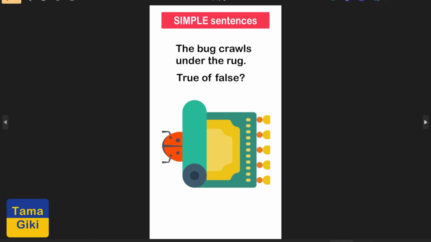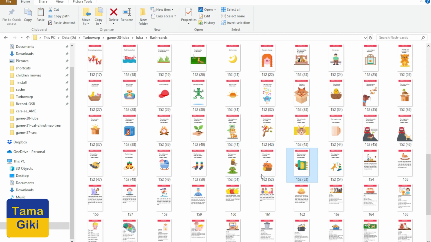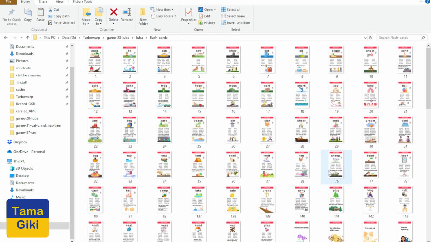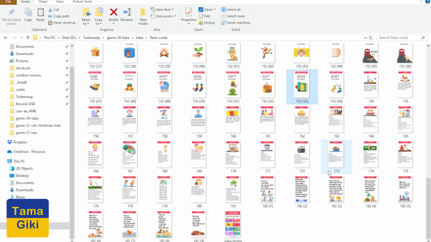Simple sentences. That's an application I made for my daughter, and I taught her how to read with it. I just installed it on her tablet, and she was doing this little exercise, and now she is in first grade and she reads pretty fluently.